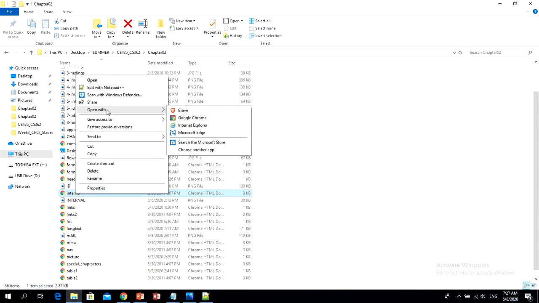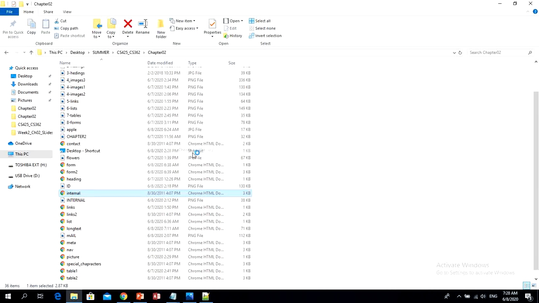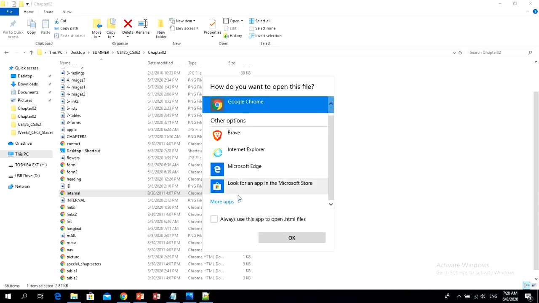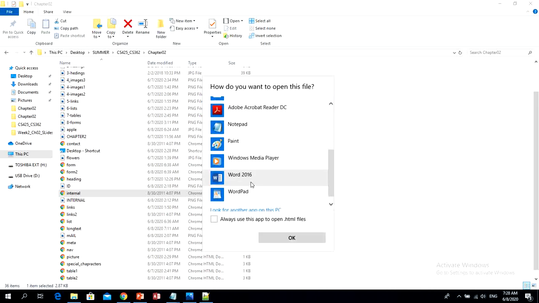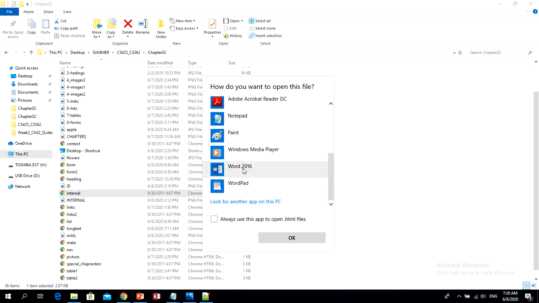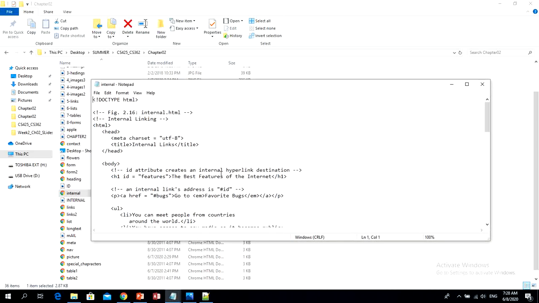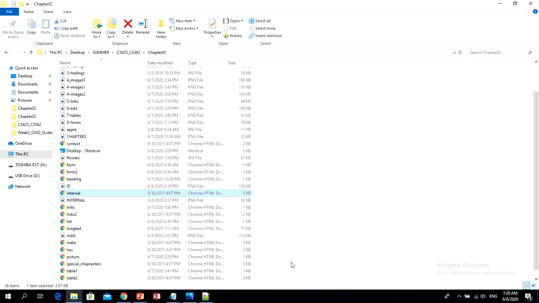the list here. You can choose Open with, and then choose the application that you have, such as NetBeans or any other app that you have installed. For example, here you can select WordPad, Word document, or Notepad. You can open it with Notepad like this. If you click Notepad, it will open like this. You can edit it. So this is how you can edit the HTML file.